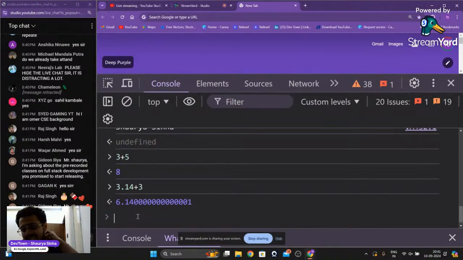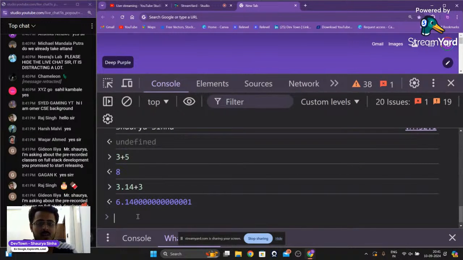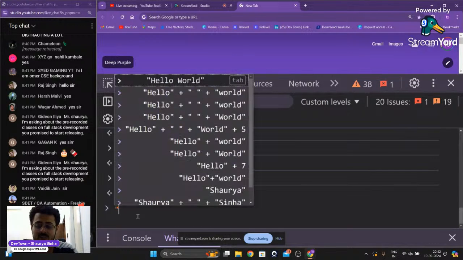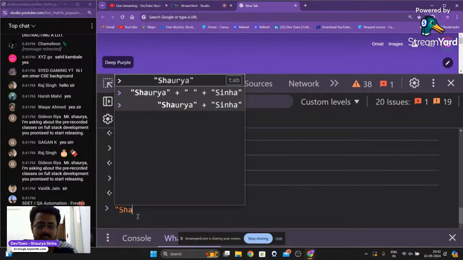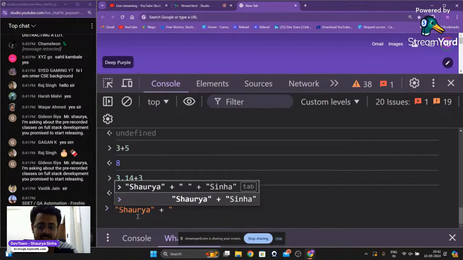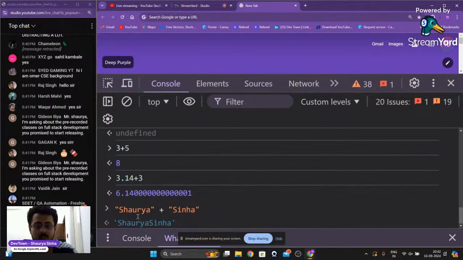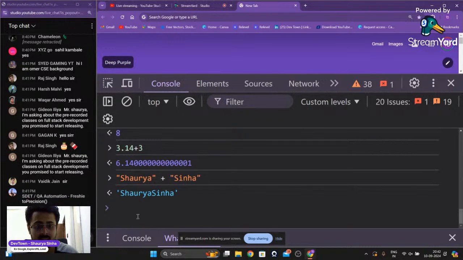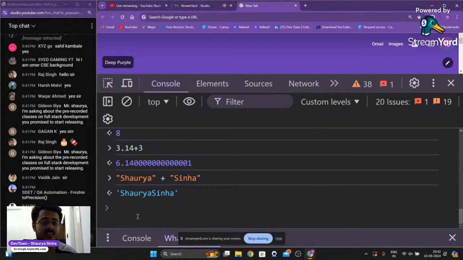In the exact same manner, guys, you have concatenation. So what is concatenation? SHAURY is Shaurya, that is one string, plus SINH is Sinha, that is another string. As you're able to see, when I'm adding two strings together, I'm able to get a single string called Shaurya Sinha on my screen, guys. That is what concatenation is. I can add as many strings as I want.